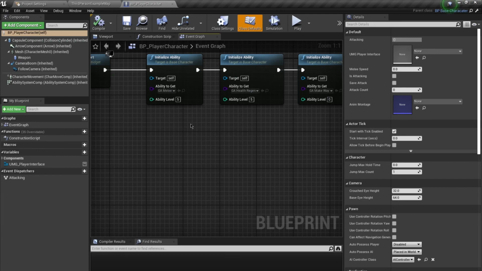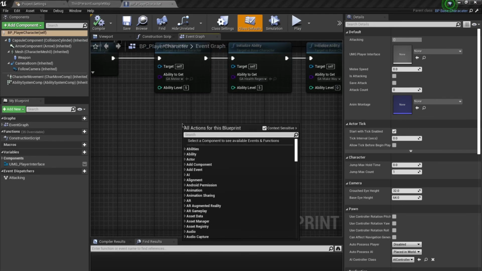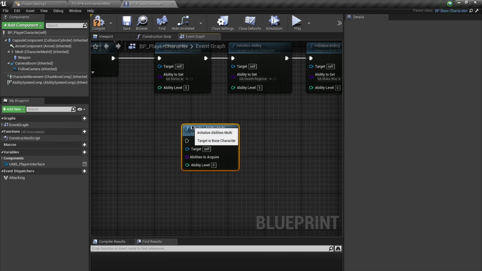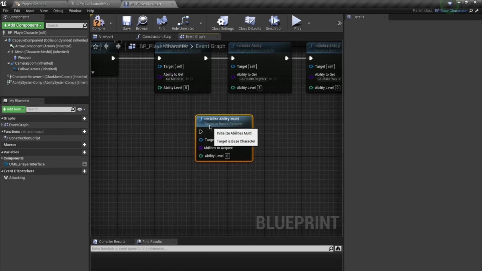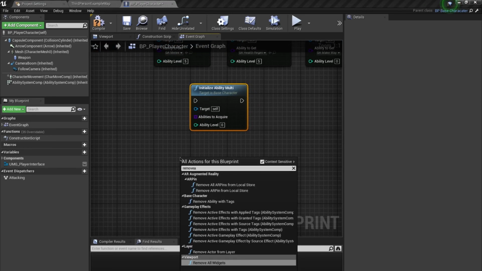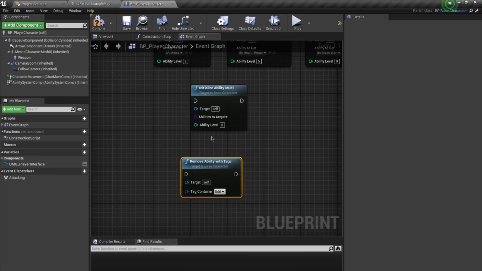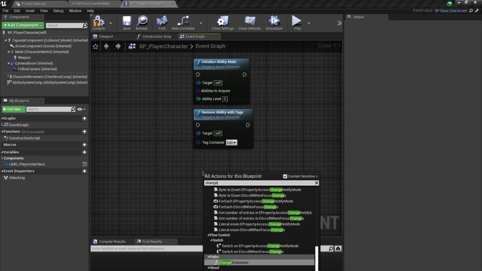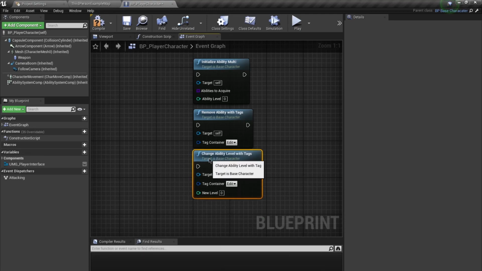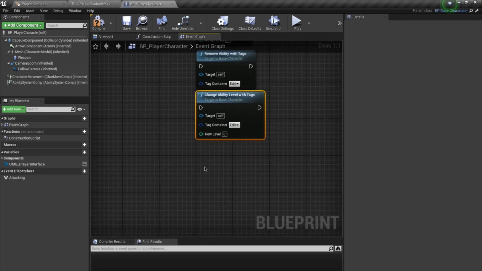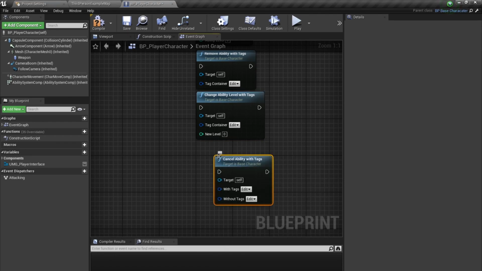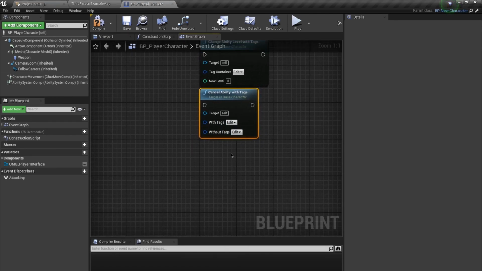Okay, so our project has opened up, and just to verify that we have indeed our functions available to us, you can type initialize ability multi, and now you see it takes an array instead of a single class. And next we have remove ability with tag. We have this tag container. Okay, it's working. And next we have change ability level with tag, and this is fine. Okay, and next we have our cancel ability with tag. Okay, it has those with tag and without tags.